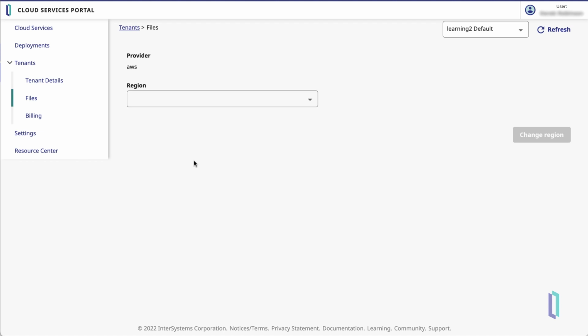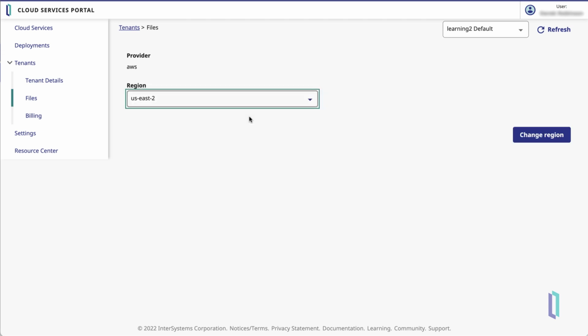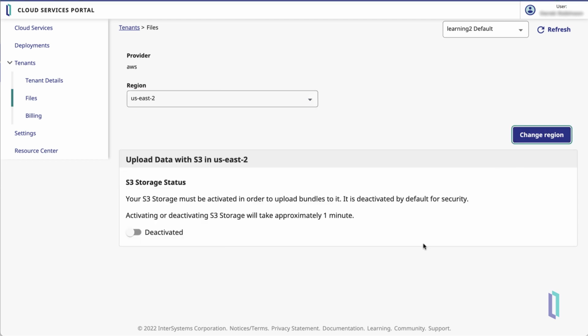AWS will be the only provider shown, as Amazon S3 buckets are the only native storage option for SFTP in Health Connect Cloud. Under the provider, select the region in which you would like your S3 storage to reside. It is good practice to select the region where your deployments exist, or one that is geographically close. Click Change Region to confirm your selection.